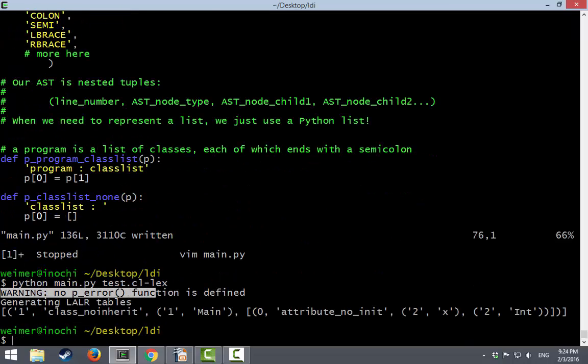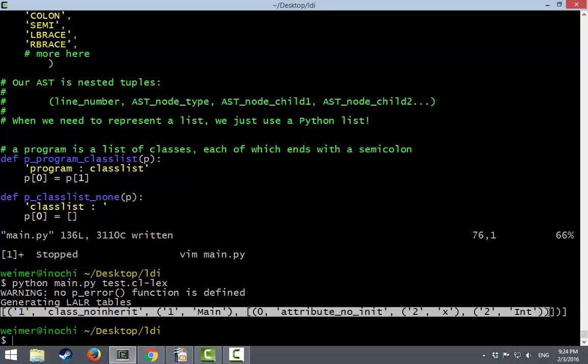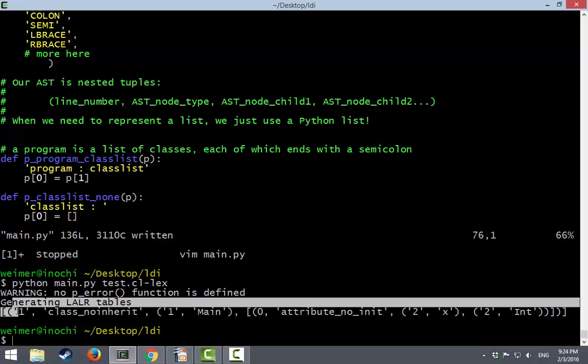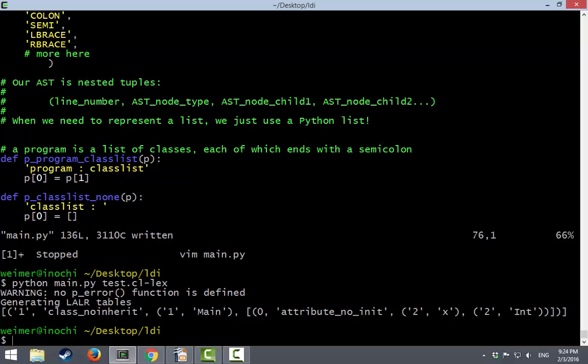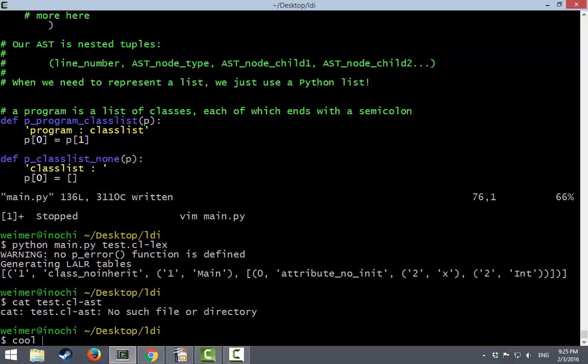So now it's telling us that no p_error function is defined and that it's generating LALR tables, but look at this. This is our abstract syntax tree. It's not serialized exactly the right way, but it says, look, on line 1, there's a class with no inheritance that's named main on line 1, and then there's an attribute with no initializer, and then here we have on line 2 there's an x, and on line 2 there's an integer. And let's actually just take a look. Remember, what are we trying to get out of this? Oh, it looks like we never made it.